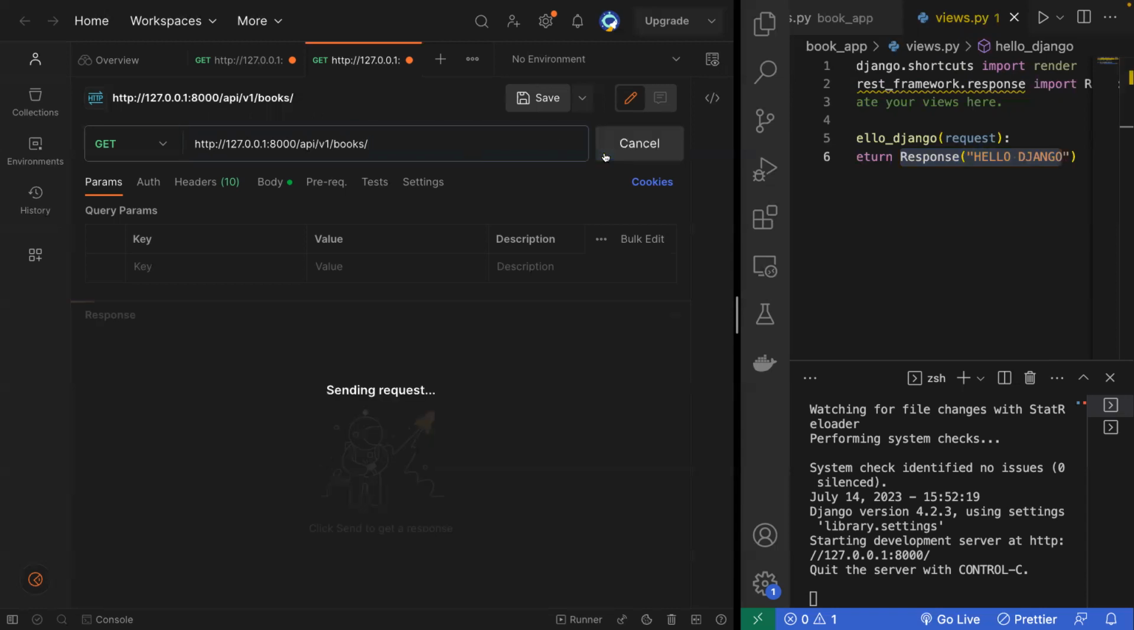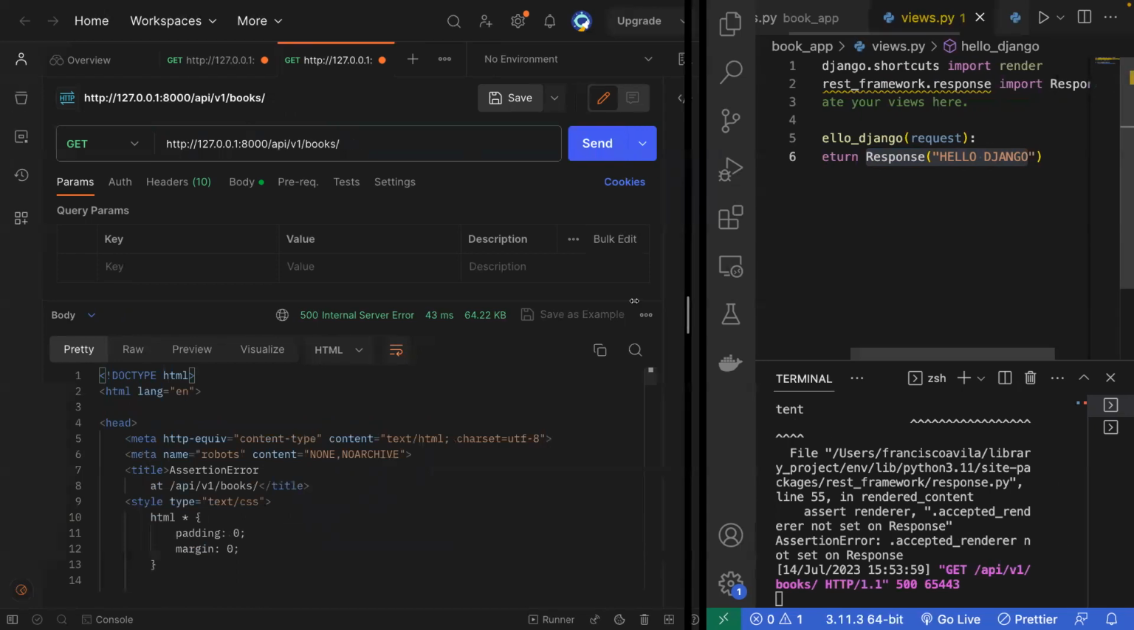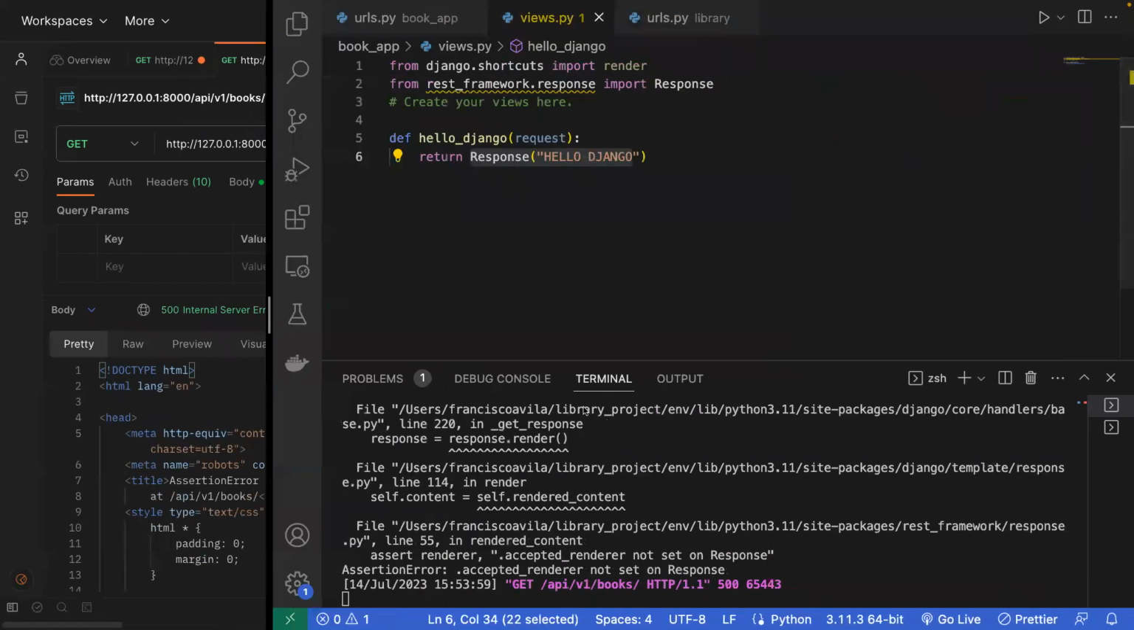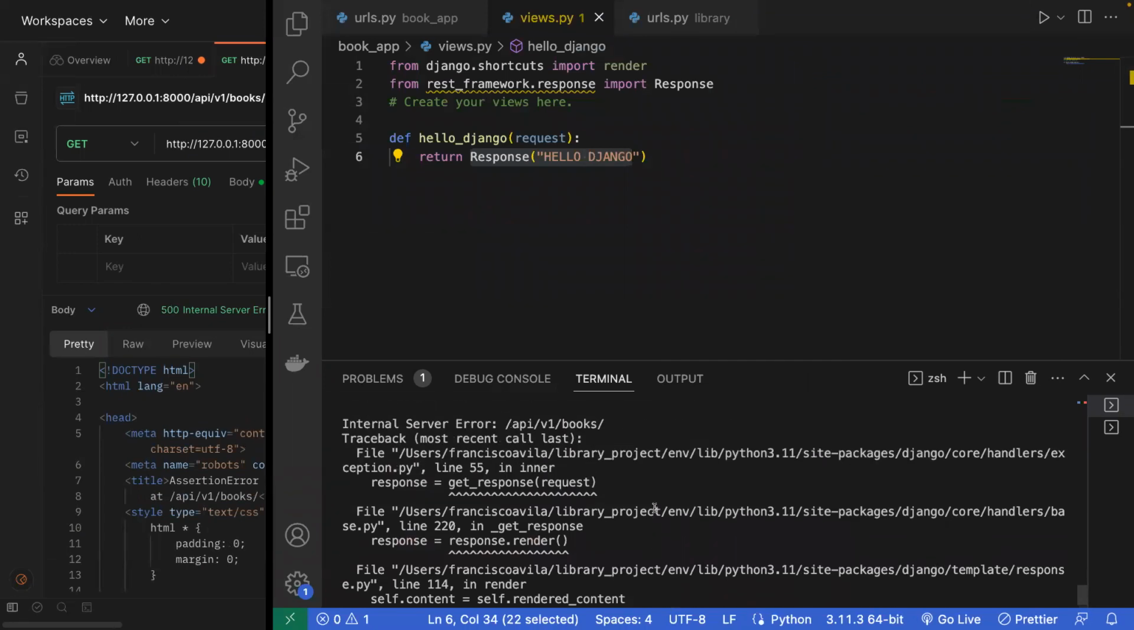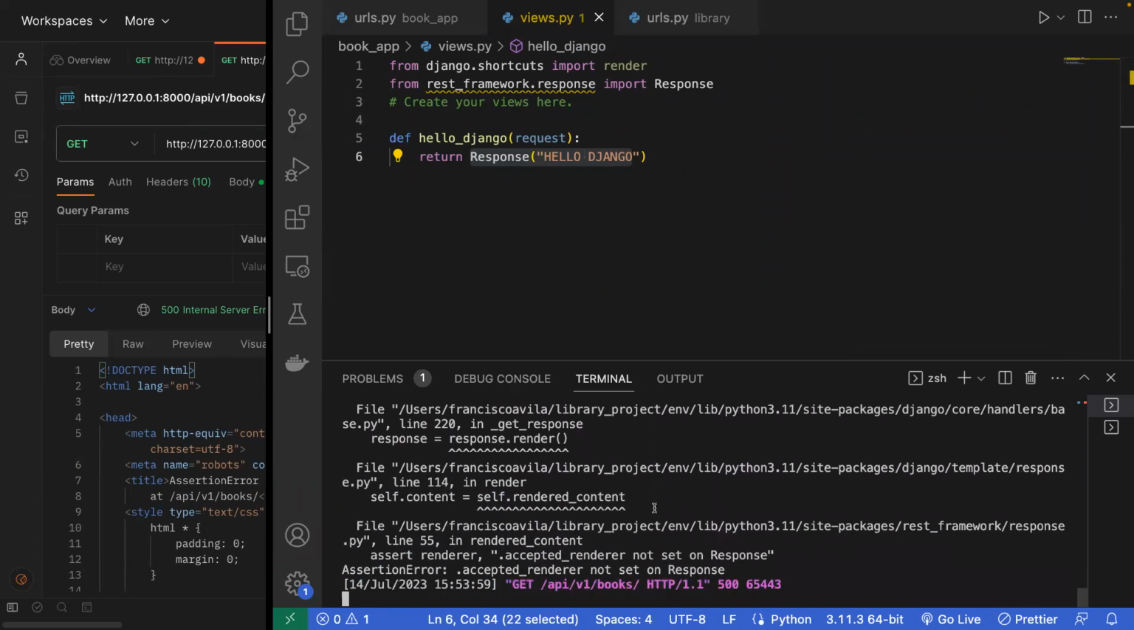So now let's see how that looks. I send my GET request. Okay, I get a problem. So let's take a look at what's going on here. Is your server running? It is running. Let's see. API v1 books. Response.render. Interesting.